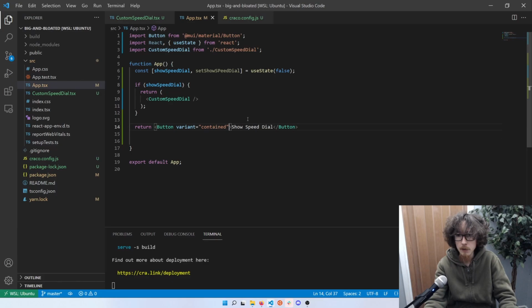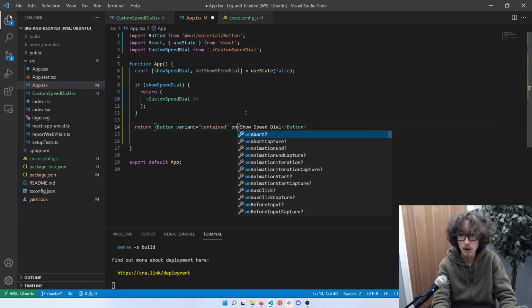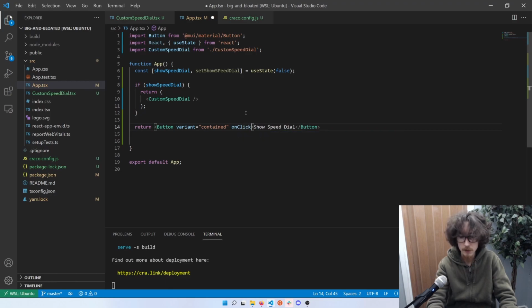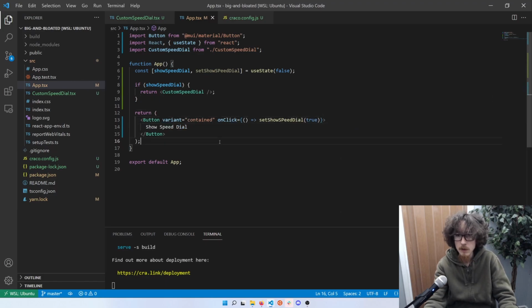Okay. And then we want to actually show the speed dial when you click the button. So onClick equals, we're going to set showSpeedDial equal to true. I'm going to auto format, save it.